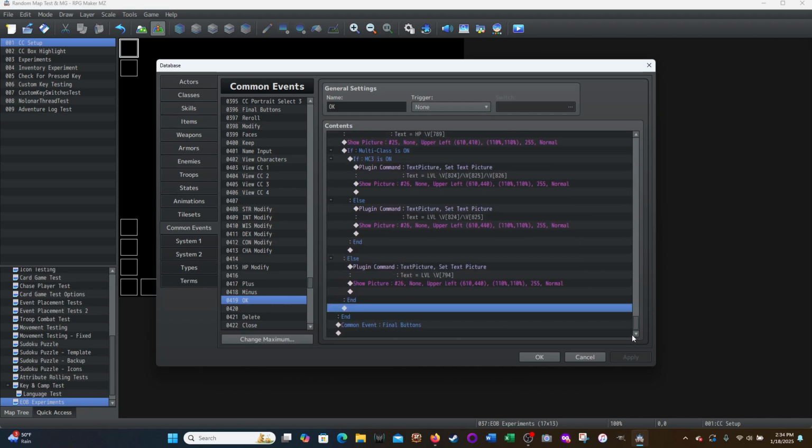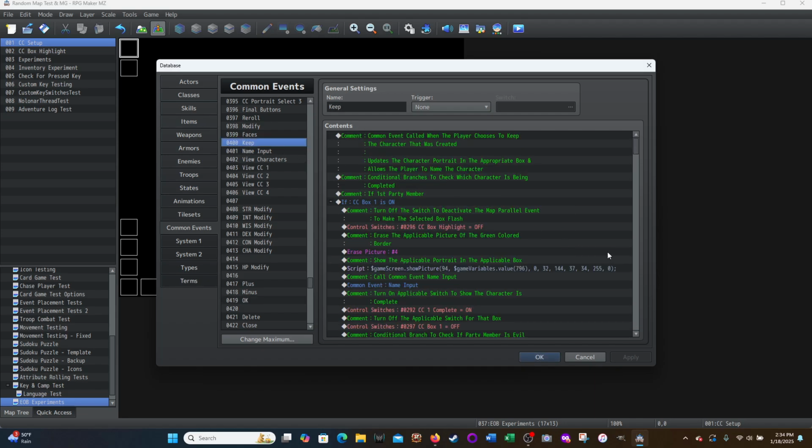And then as a last thing, it calls the common event for final buttons, so it can re-show those 4 button options. We already went over reroll. We just got done going over modify. We already went over faces. So the last option is keep.